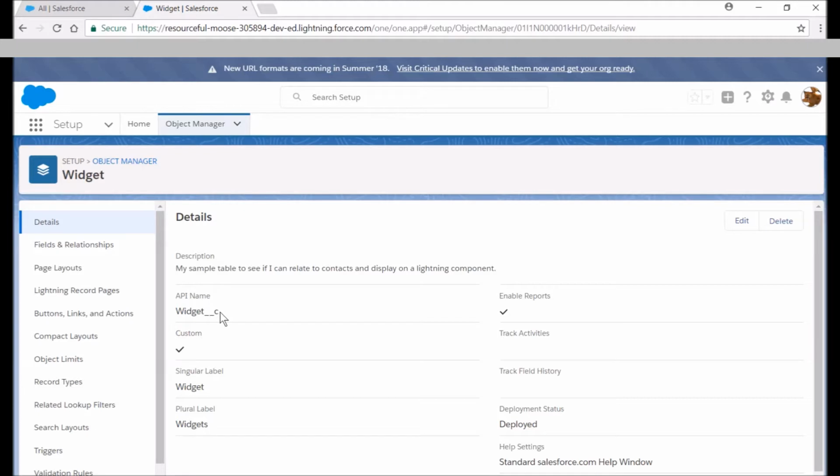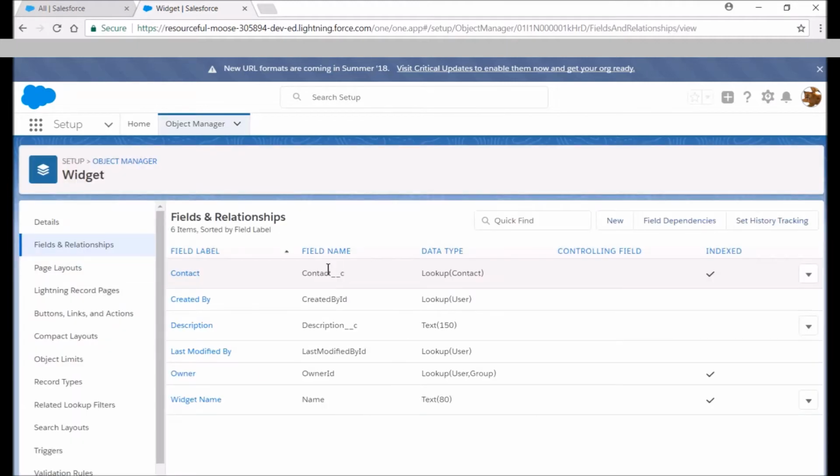The API name is widget__c. There's minimal fields in here. Widget name, description, contact. There's a contact lookup, and then the ownership and auditing fields that are built into Salesforce. So this is what I'm going to extract, and we'll kick this out to a comma delimited CSV file on the machine that I'm running the data loader on.